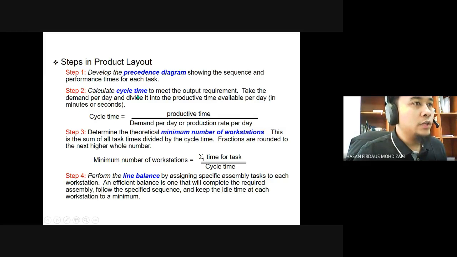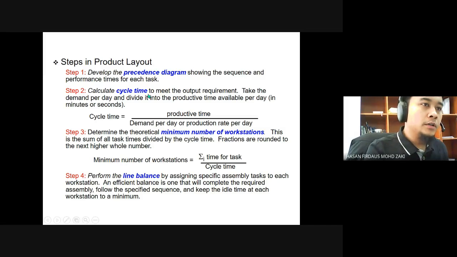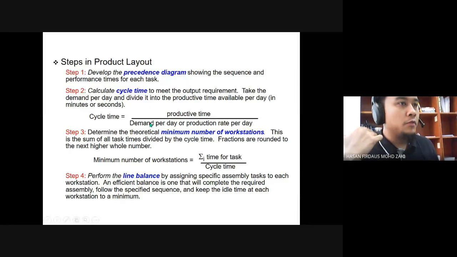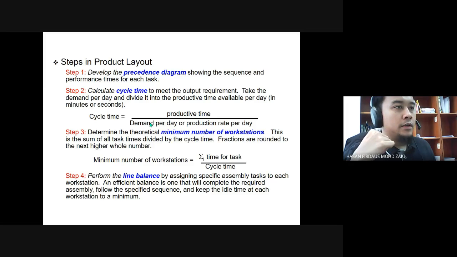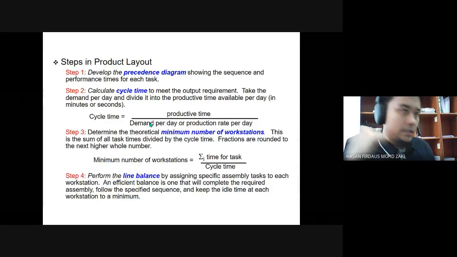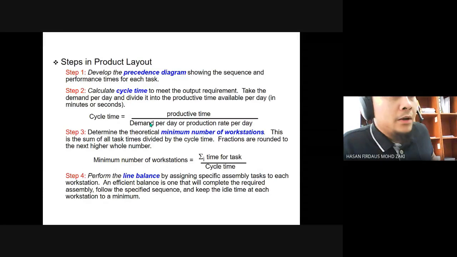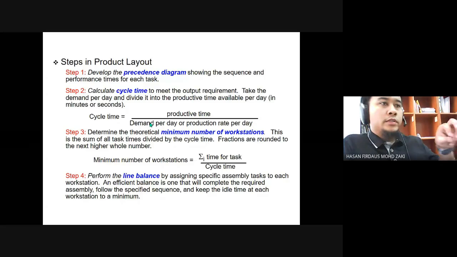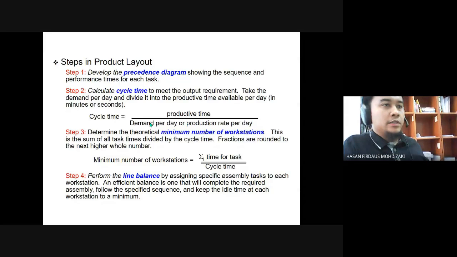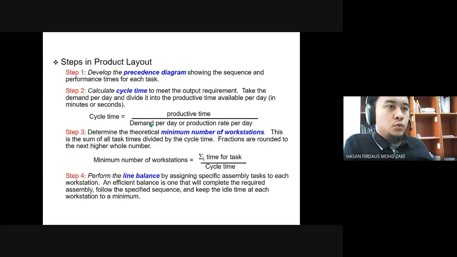For the second step, you need to calculate the cycle time using the formula that we looked at before, to meet the output requirement. Take the production time available per day and divide it by the demand per day, same as the previous slide. Step 3, determine the theoretical minimum number of workstations. All these small stations, you need to balance into workstations. Before that, you need to determine the theoretical minimum number of workstations first.